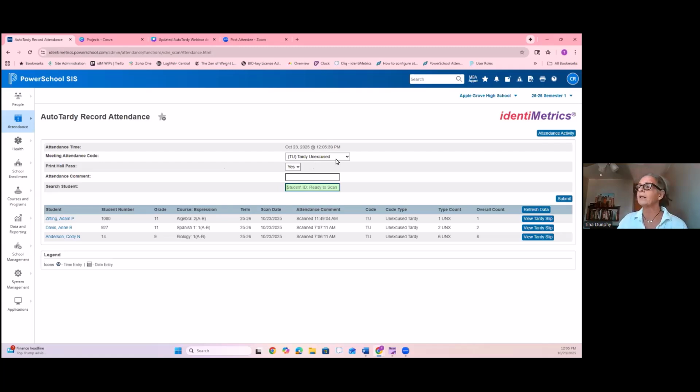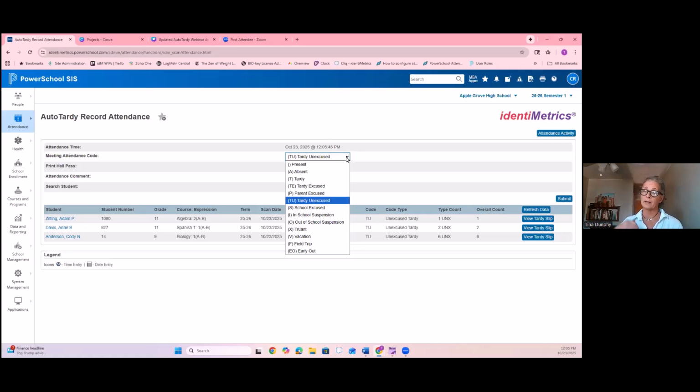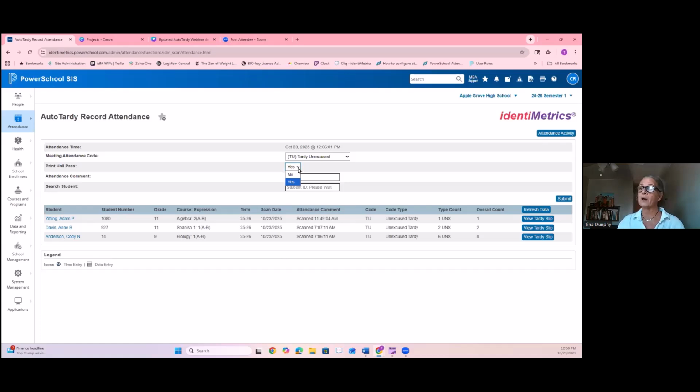That being said, if there is a student that requires a different code for the attendance event, you can use the drop-down and it's going to display your attendance bank that's built in PowerSchool. So create a default, and choose something different if you need to. Hall pass option, it can be turned on or turned off, entirely up to you, and it can be toggled on and off based on the needs of the particular attendance event.